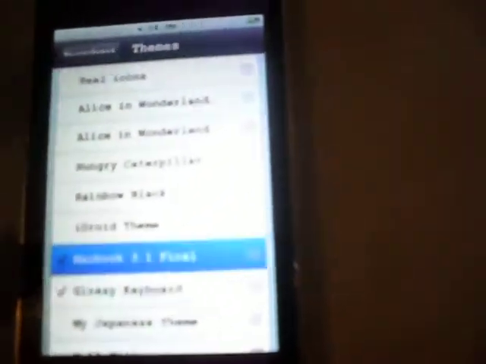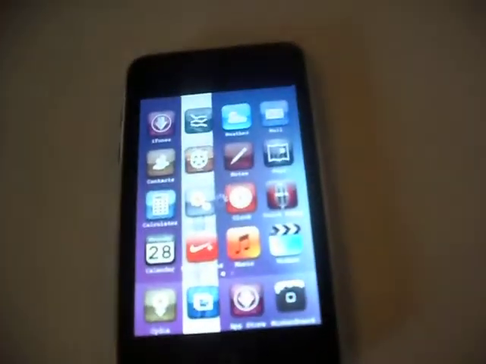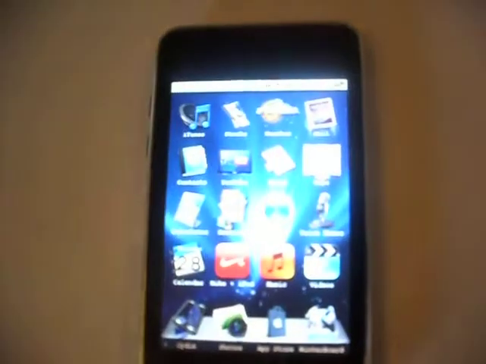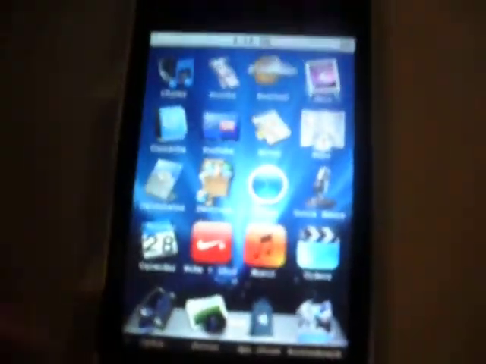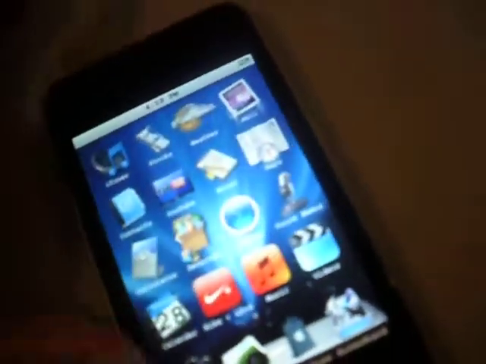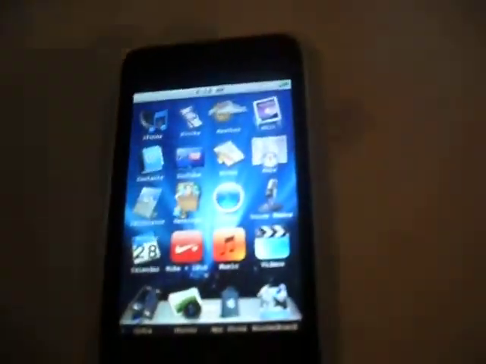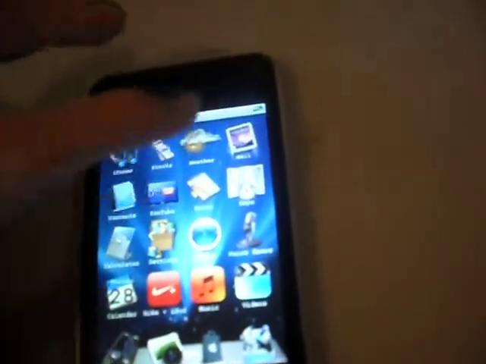And I have a few that aren't. Like, I have a theme on here called MacBook 3.1 Final, and it kind of turns your iPod, like the background and the theme, the apps, to look like a MacBook. I'll show you what it looks like when it loads. That's what it looks like. The music and that stay the same, but the rest turn all iMac-y, and then you get to choose your lock screen. This just changes the background and the apps.